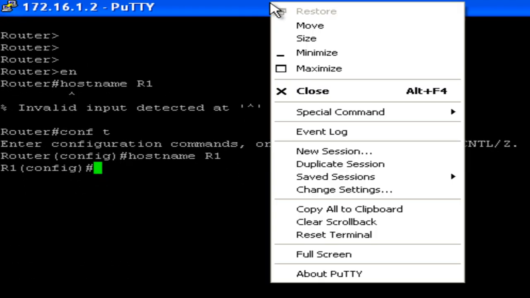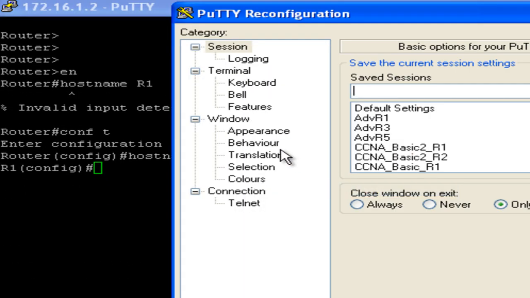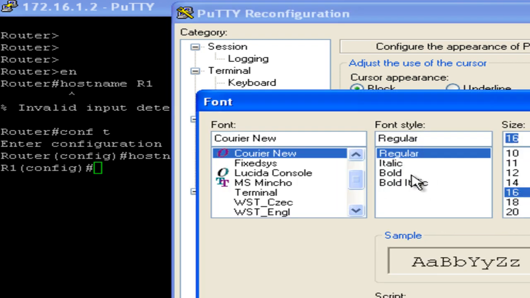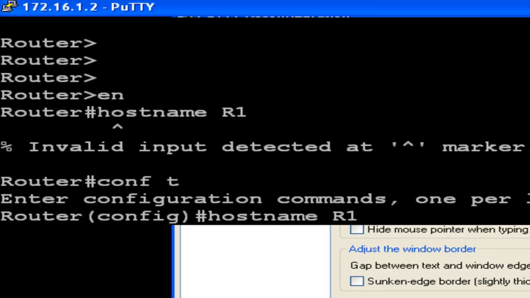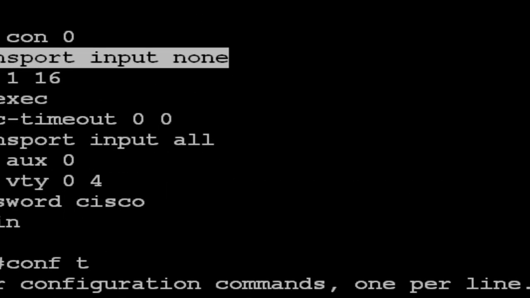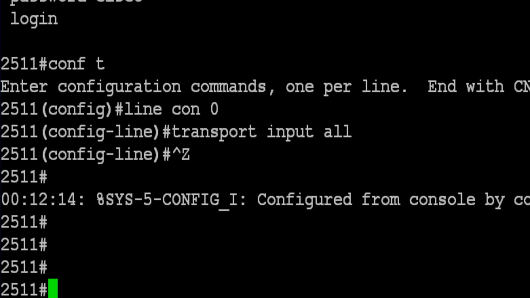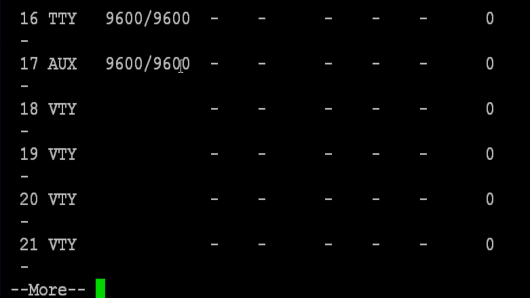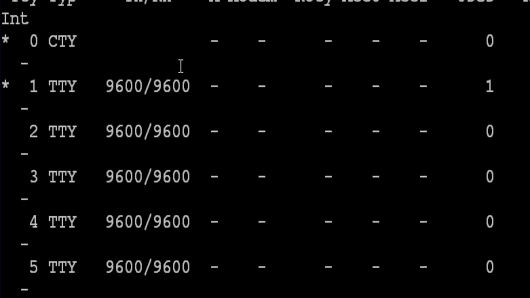Now I'll just change the settings and make the text a bit bigger, 16 and bold. There. Okay, so you can see we're on R1. Now if I go back to the access server and type show line, it should have an asterisk. It doesn't look fantastic on here because I've got the text so big so you can see it, but you can see an asterisk next to line 1.